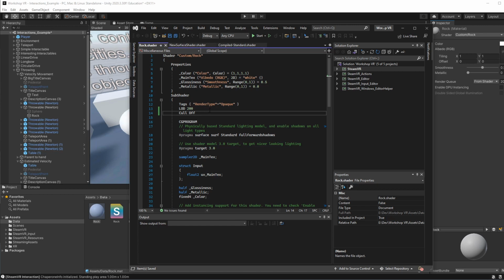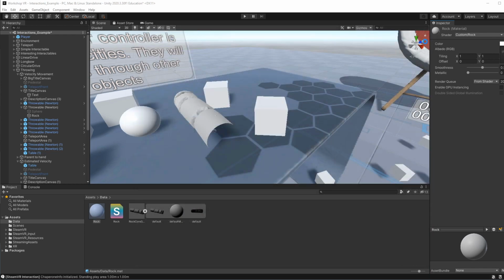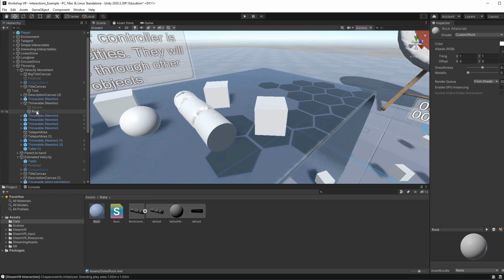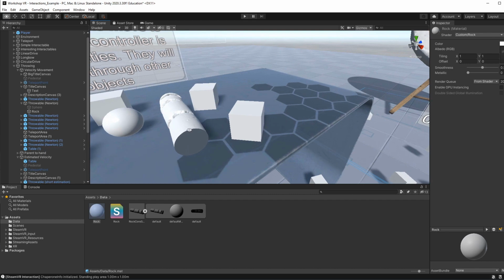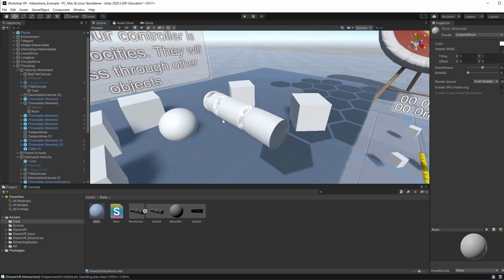Again, we will not go into the details of the shader. We just want to specify that, for the shader, we will turn off the back-face culling. Okay, so you can go ahead and close the editor if you want. And now we should be able to drag our new material onto our rock object in the scene. And as you can see, the hole gets filled, and we basically fixed that issue.